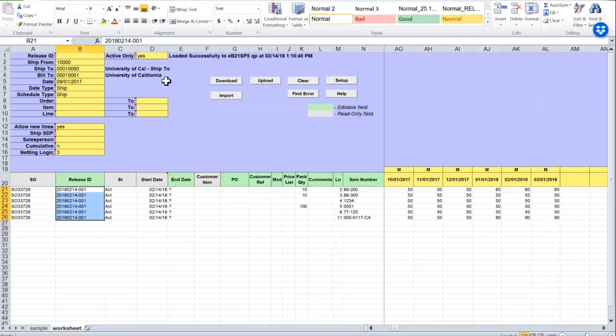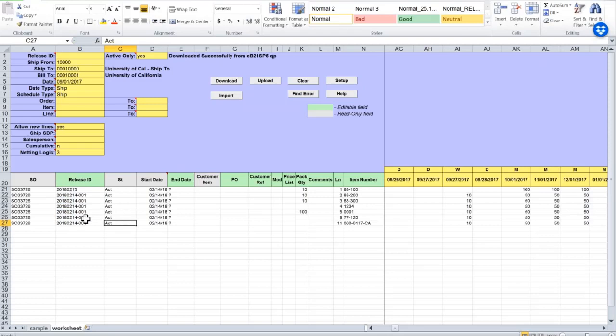Now I can download the latest release ID from QAD in my Excel spreadsheet, and this is what I have. This is the list of all active releases, or my current shipping schedule for this customer, starting from the date I specified. So all those quantities are active. I know what items I need to ship and at what dates. So this is the solution for company A.